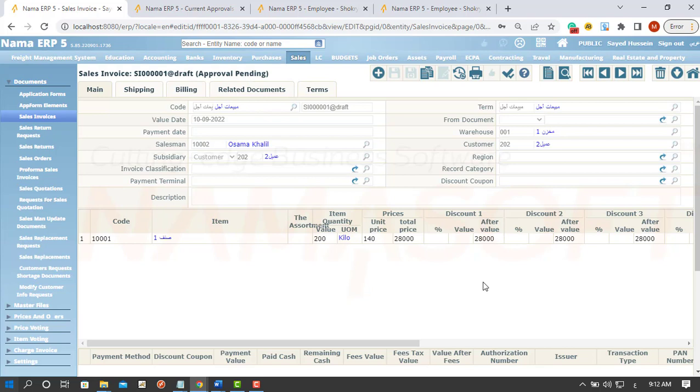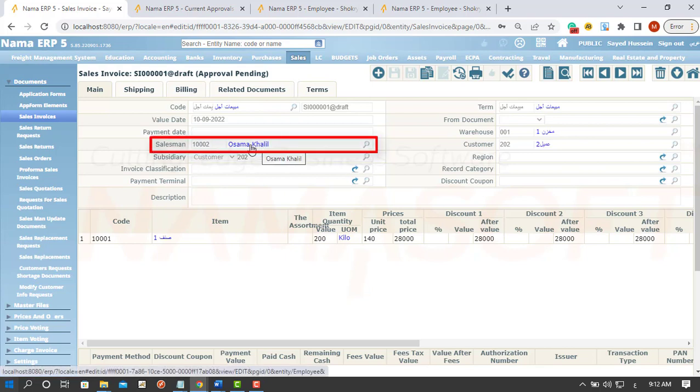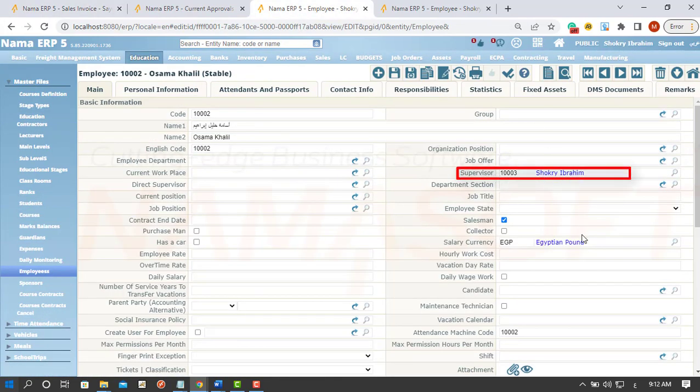I will log in using the second user who approves the second approval mentioned in the second step. He is the supervisor of the salesman of the sales invoice. Let us open the employee record of this salesman. This is the supervisor of the salesman. I will log in using the user of this supervisor to approve the second approval.